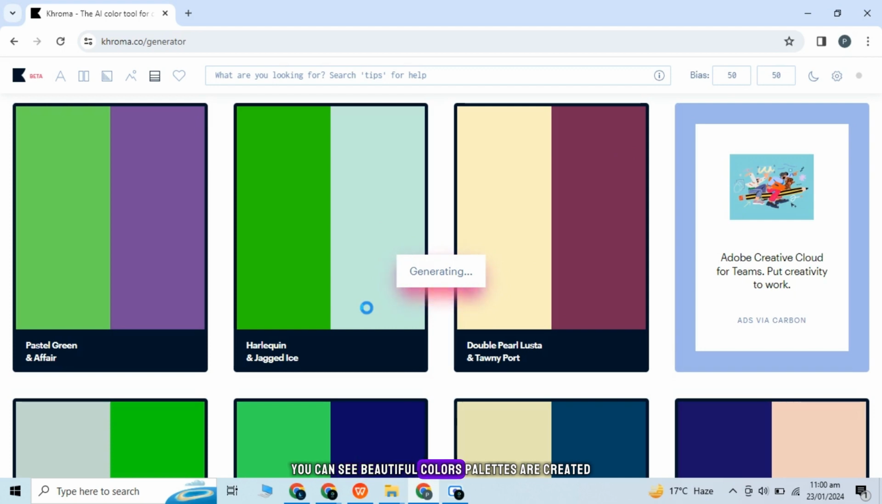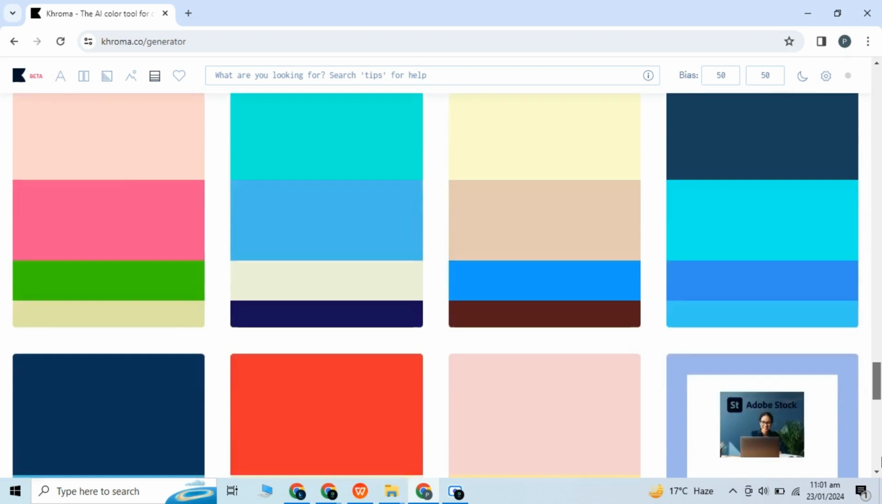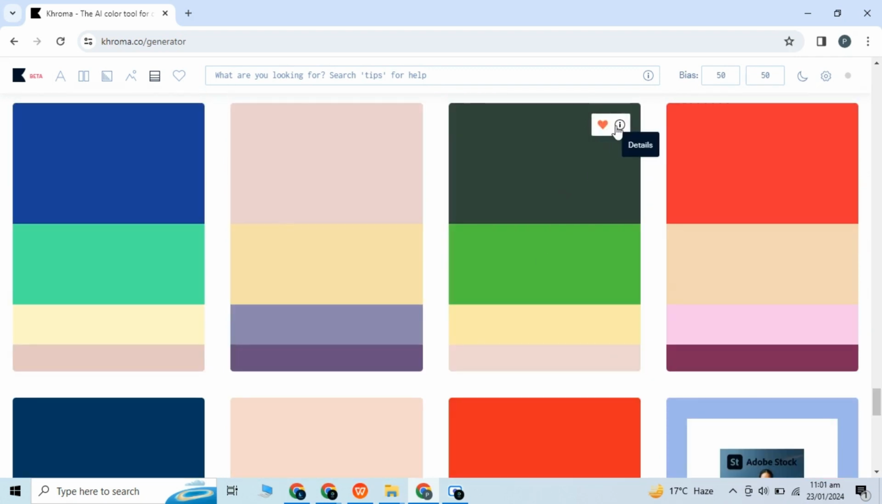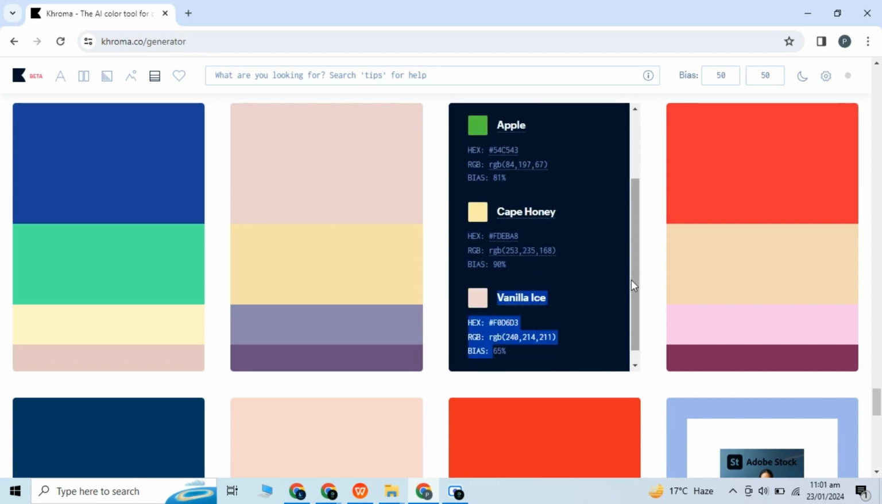You can see beautiful color palettes are created. Use your favorite one for your designs easily. You can get the hex number, RGB or bias from here.